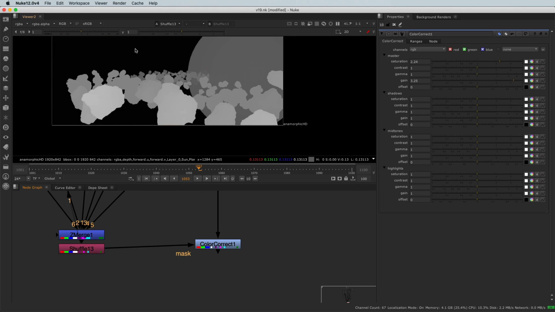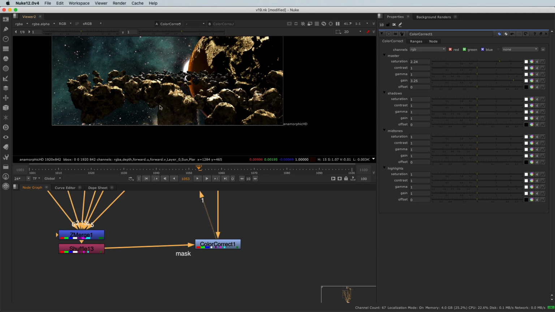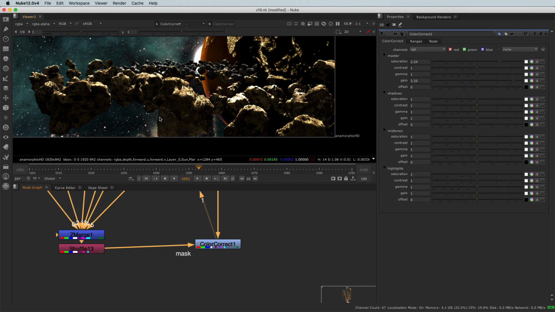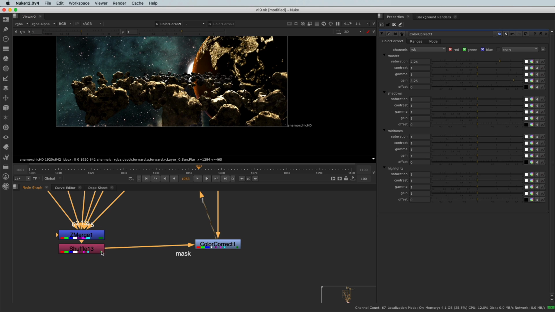As you can see, the sky here won't be affected because it's almost black, but the first objects here are the ones which are going to be the most affected by my color correct. And this is the way I want to use my Z-Pass to grade things. Of course, in my case, I don't want to use that Z-Pass to just boost the saturation here, but we are going to be able to do other things.